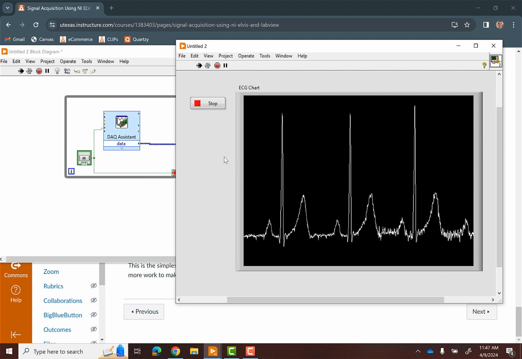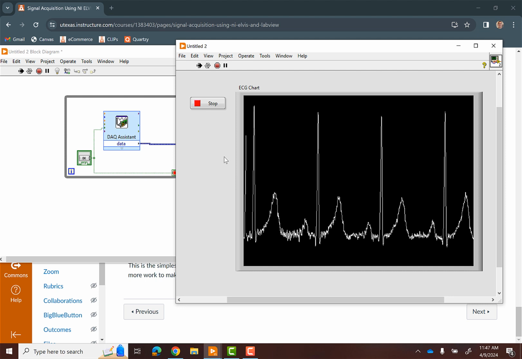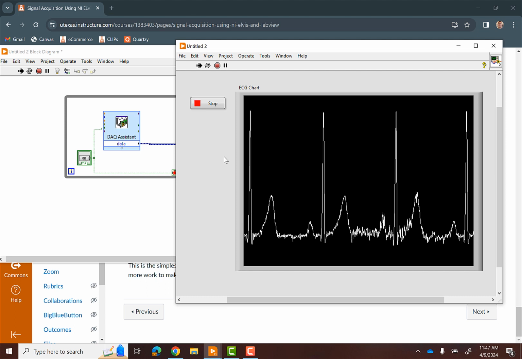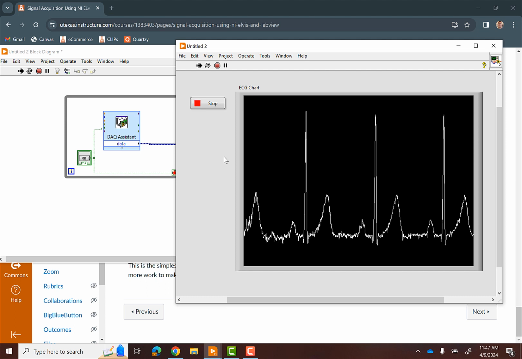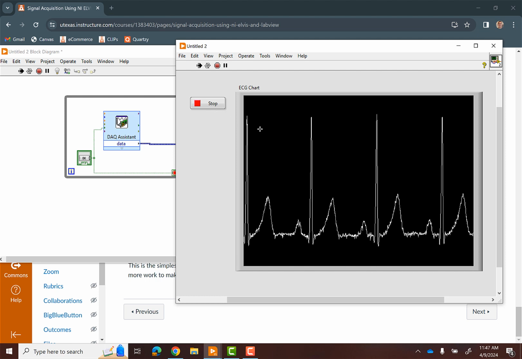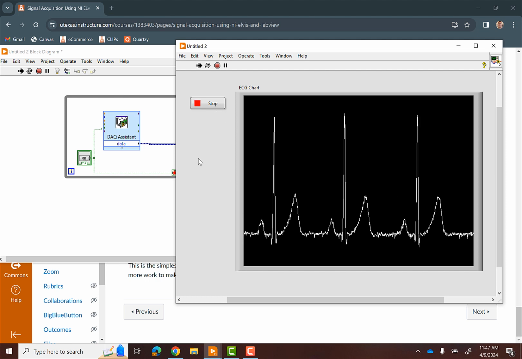Because that's our goal, is we want an instrumentation device that not only collects your data, but displays it as well. And so that's what LabVIEW is for. LabVIEW is a good tool that can be used to display any types of data. But for our purposes, it works nice as an ECG display.